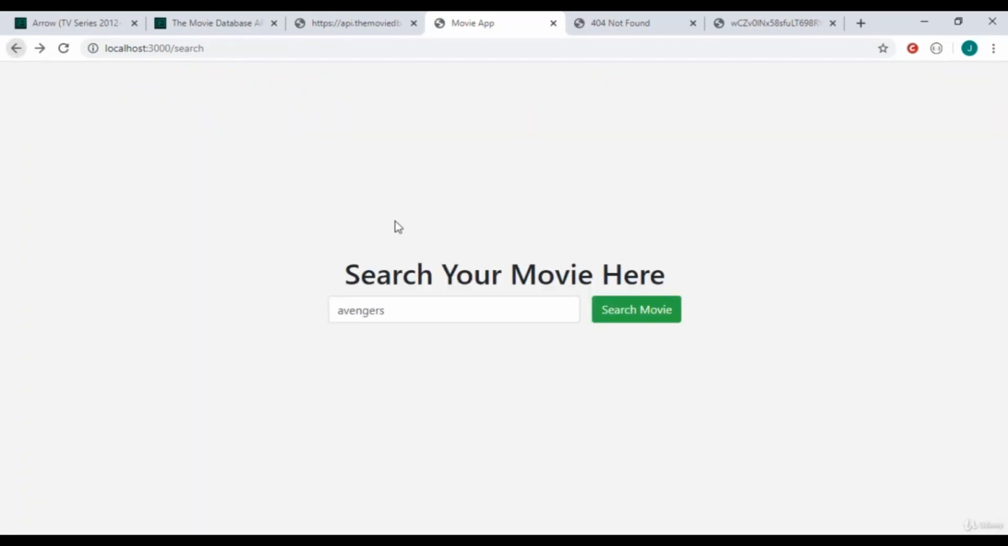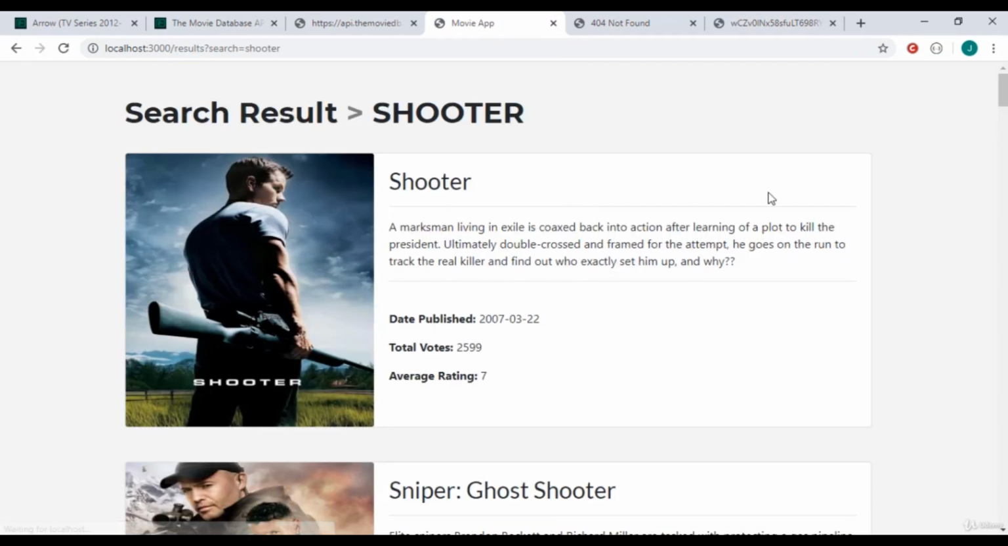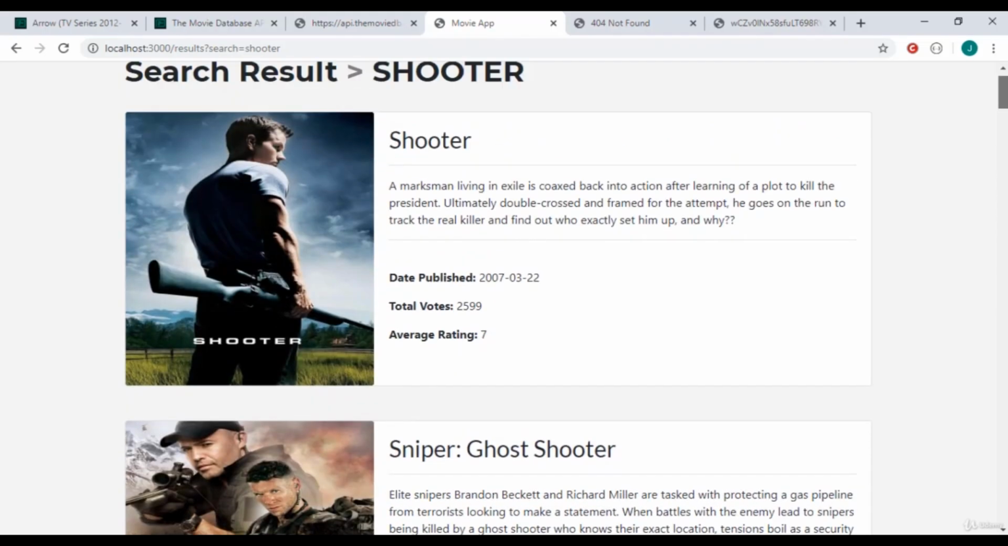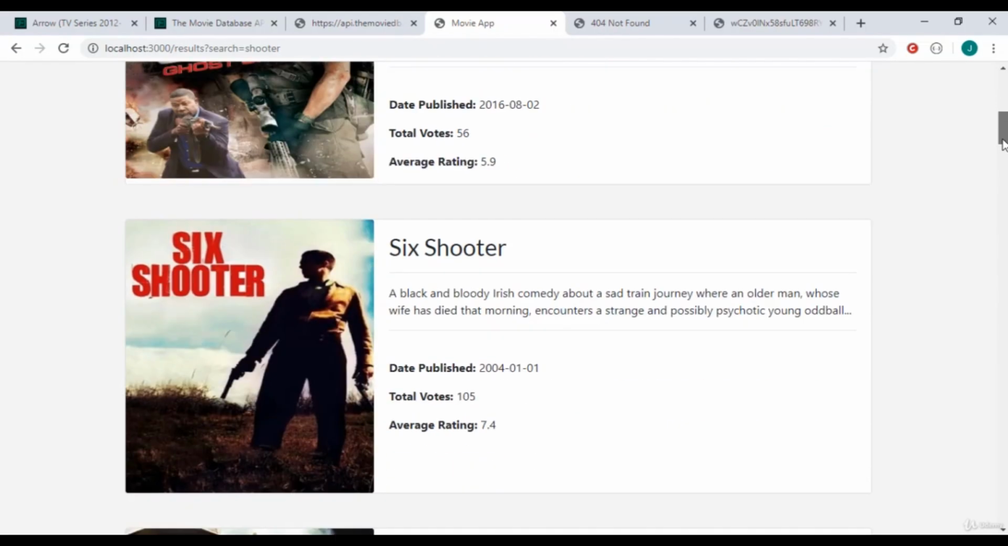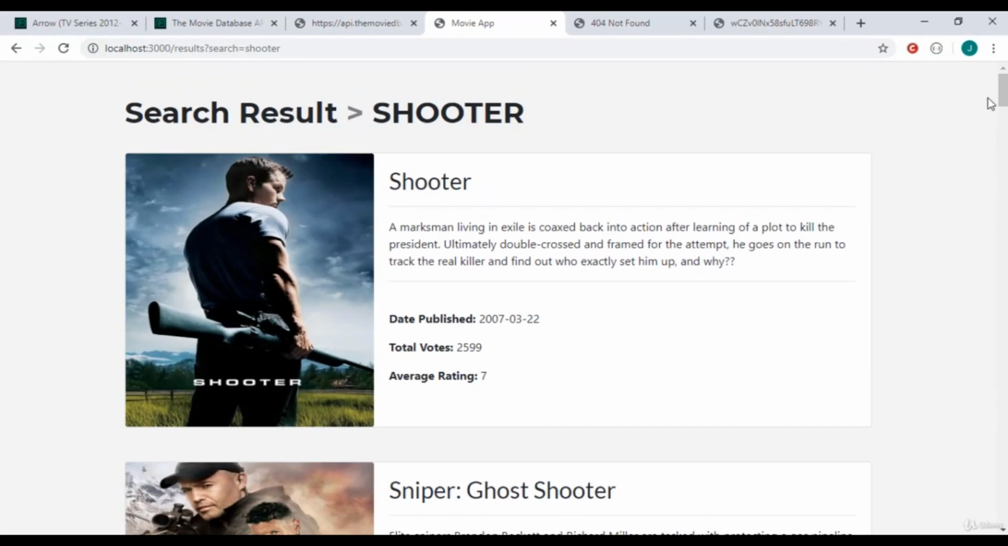So I go back and search another movie like Shooter, and now you will get all the results of the Shooter. You can see the result for Shooter. I hope that you understand what we have done in this project. So I just repeat the whole project once again.